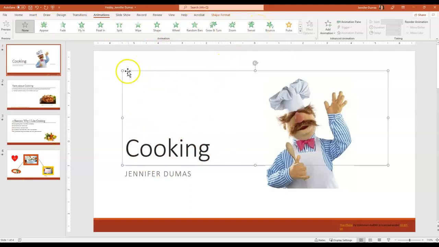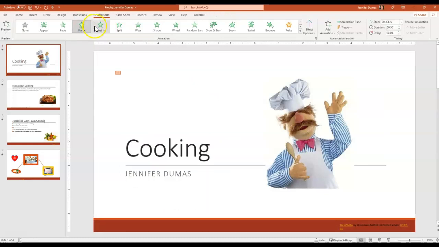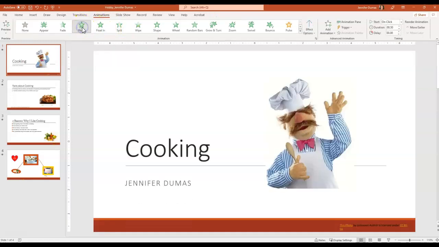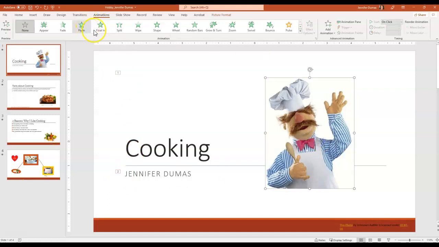Okay, and you'll see only my title text is selected, so just cooking. This is the only thing that's going to be animated, and you'll see it floats in or flies in, and it puts the number 1. That means that this is the first animation that's going to occur on my slide. If I select my subtitle, which is my name, I can also choose fly in. You will notice it is number 2. Title comes in first, then my subtitle comes in second. Lastly, I'm going to have my picture float in, and that's going to come in third. So 1, 2, and 3.